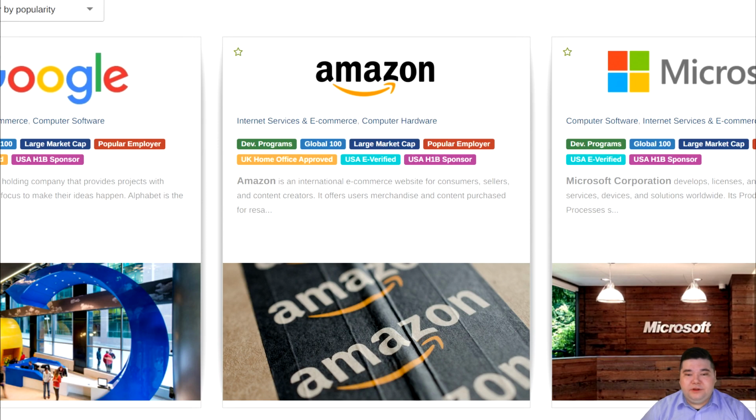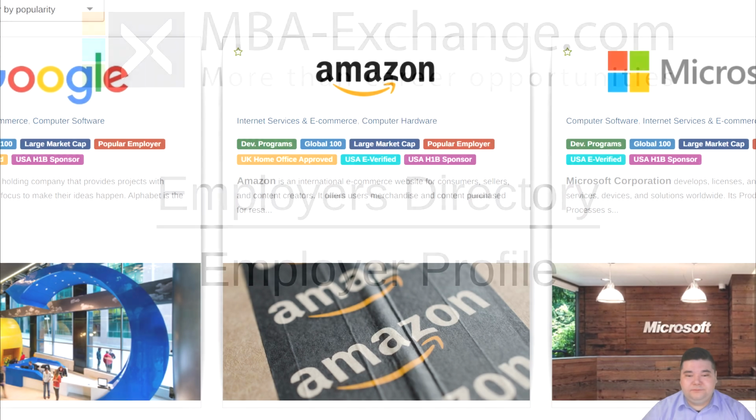Each employer thumbnail will contain the company logo, industries, a short description, and some tags. You can hover over each tag for more details and add any employer to your favorites by clicking on the star on the top left. To view the full employer profile, click on either the employer logo or image.